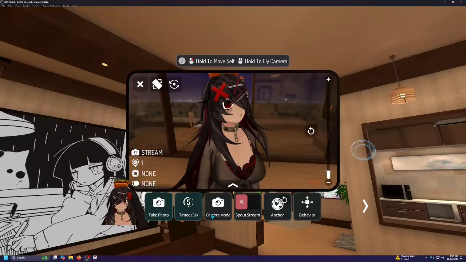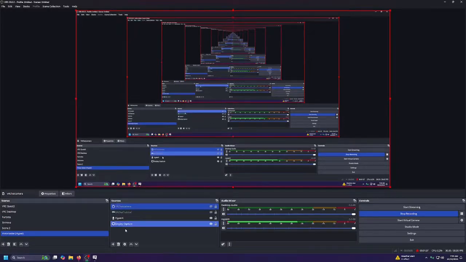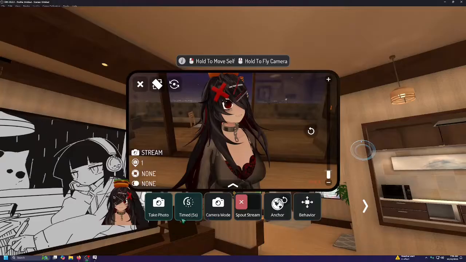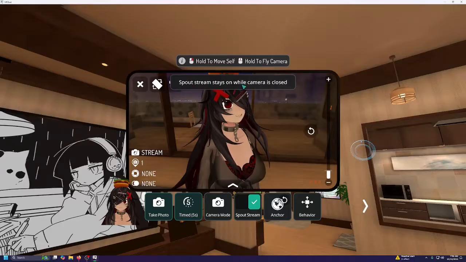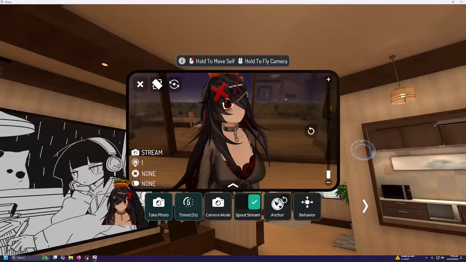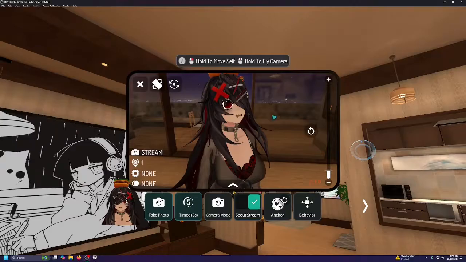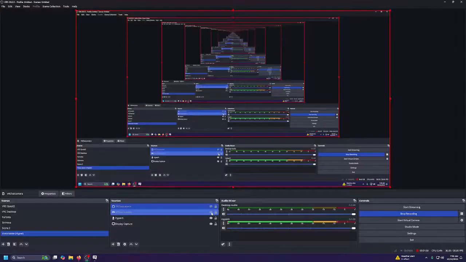But in order to set this up for Spout cam, you're going to want to go back to VRChat. You want to activate Spout cam, and as you notice, nothing's happening. Let's see this. Spout screen stays on while camera is closed. But as you see, it's still not recording the camera's POV. It's recording my POV. So I'm going to head back here to OBS.